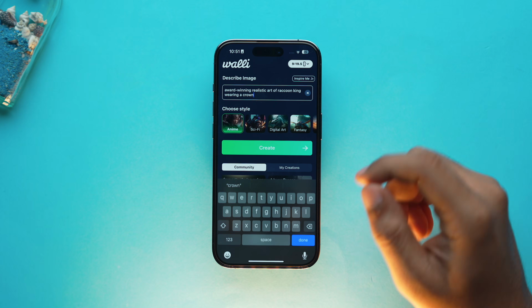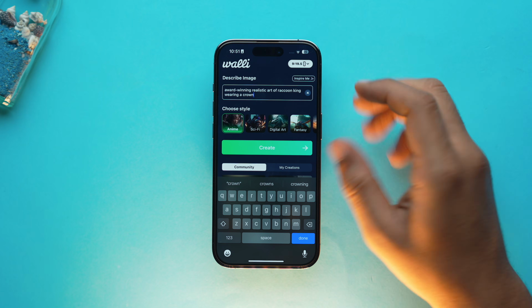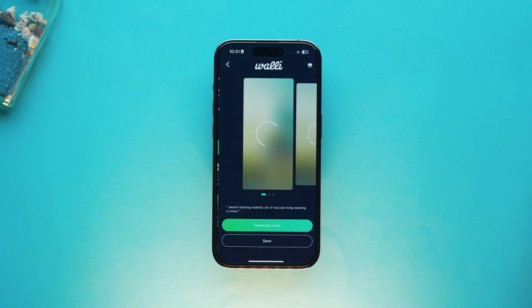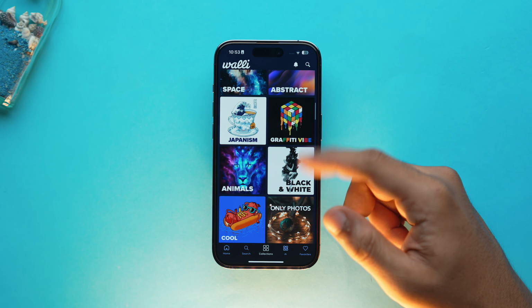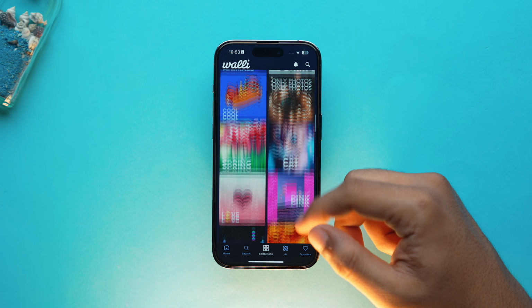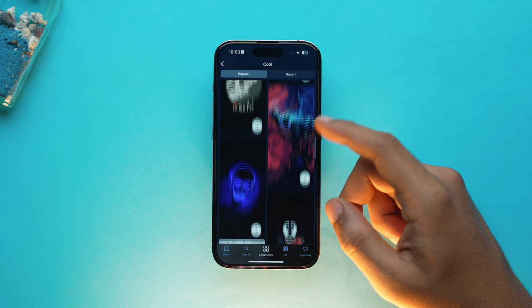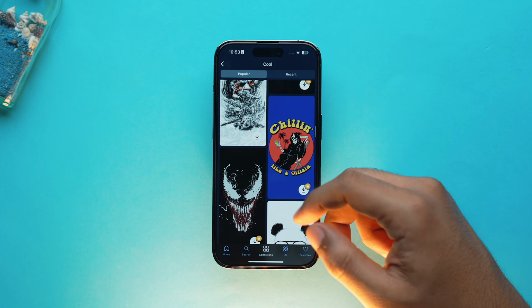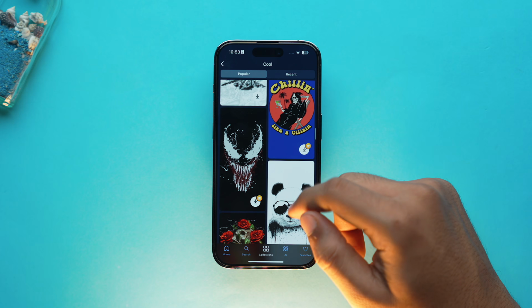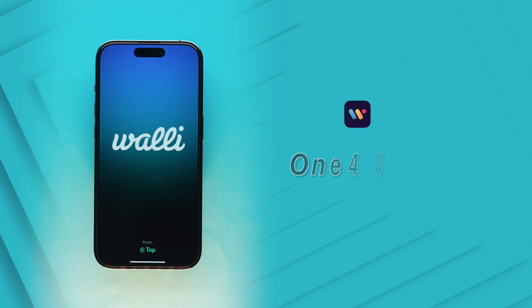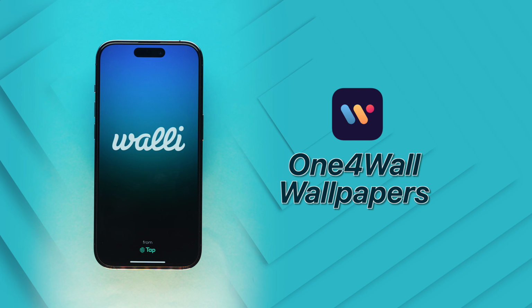This app is not done over here because Walli supports AI and can generate wallpapers from your prompts. So simply input your prompt and see your imagination become a reality. Don't want AI? Well, there are a lot of other categories you can explore and find that one perfect wallpaper you're looking for. One for Wall is another very good wallpaper app and it has a ton of wallpapers to choose from with a unique trick up its sleeve.